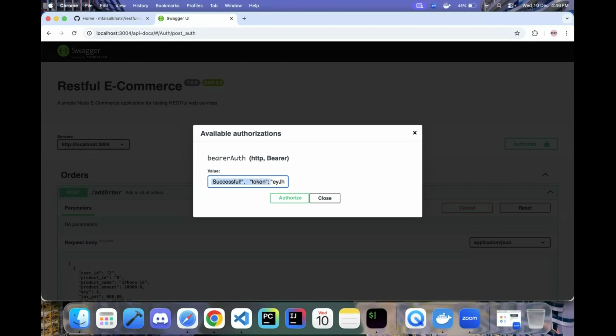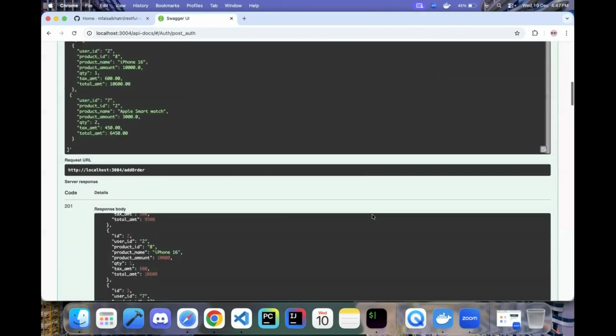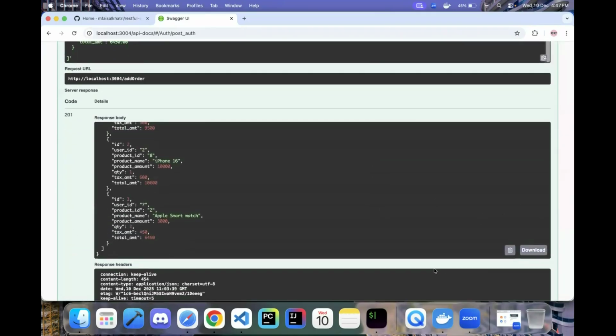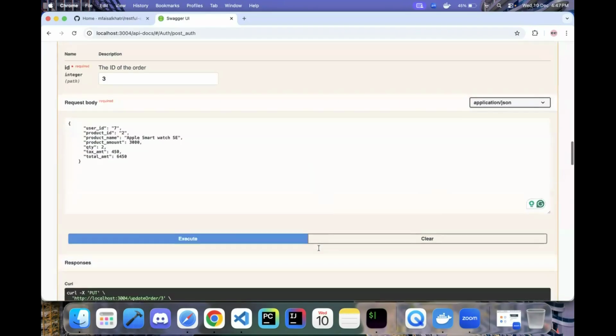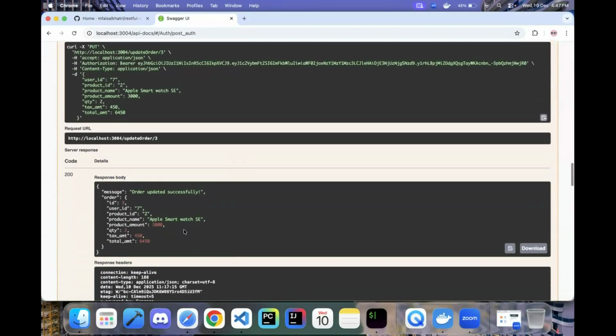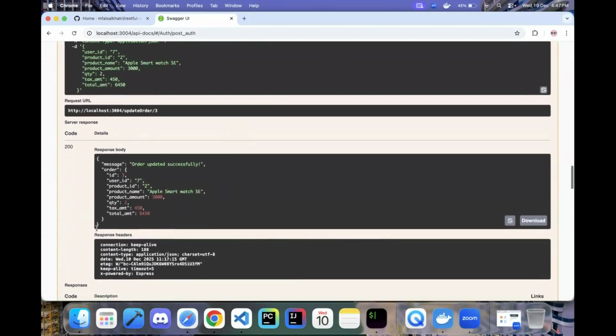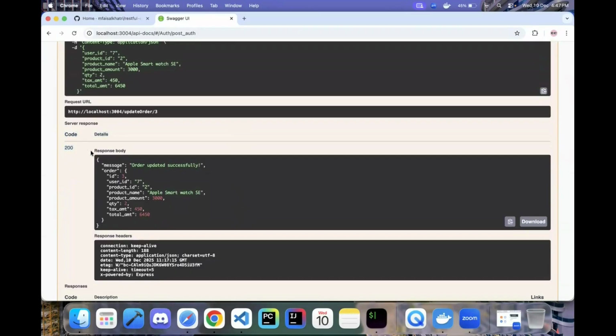And I'll just keep the token that starts from EY till the last R0 and click on authorize. As soon as you see the logout button here, it means that the bearer token was accepted and you have the authorization available now. Now we can go to the PUT API, click on execute, and we can see the response coming successfully with a 200 status code, and a message: order updated successfully. The product name has been changed to Apple Watch SE. But this is the response of the PUT request.